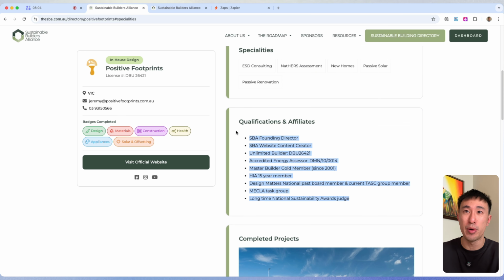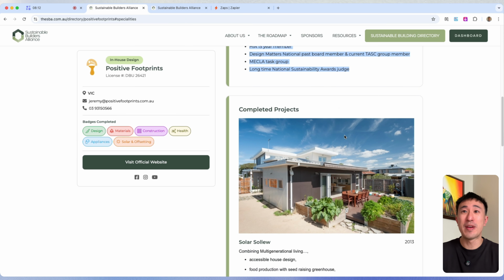Like, for example, this is all dot points. But what if someone didn't put a dot point and they just put paragraph text? How would that work? There's so many variables, you know? You see my hands? And then we have completed projects right here.